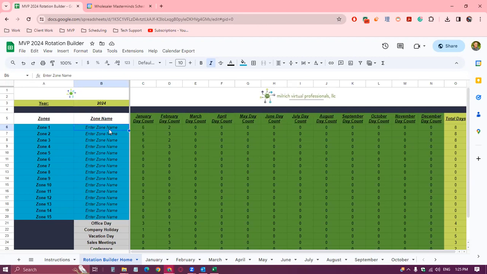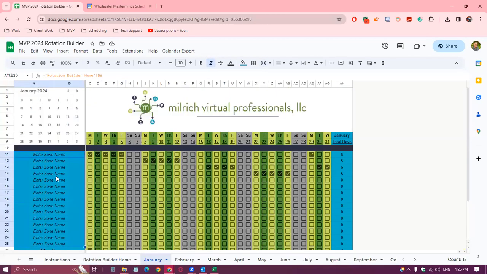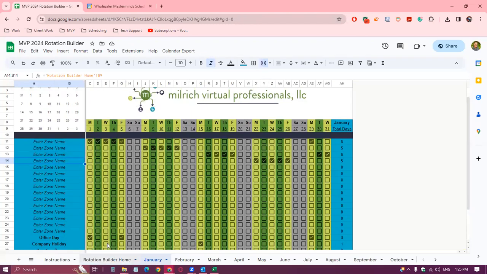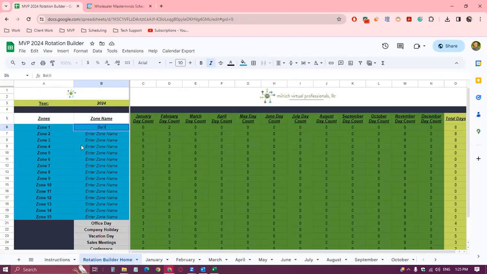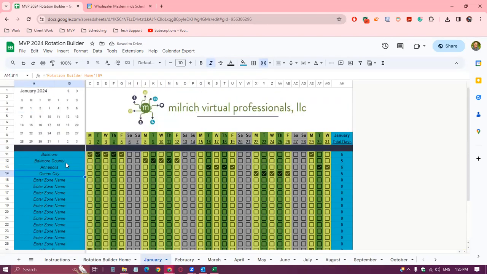It's super important when doing this that you only change these zone names on this rotation builder home sheet. If we briefly take a glance at the January month sheet, you can see here that it also has enter zone name in this column. When I update my zones on the rotation builder home, Annapolis and Ocean City, you can see that they're also going to update on these month sheets.